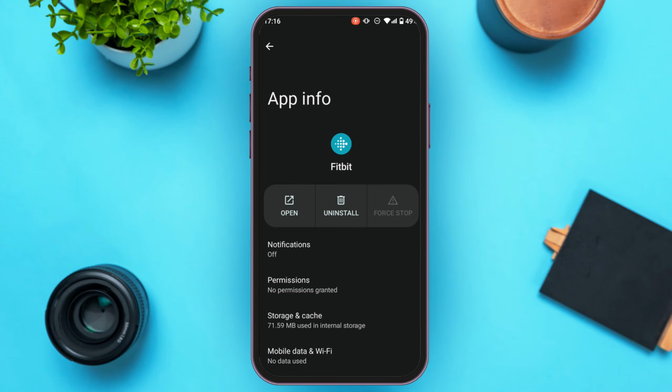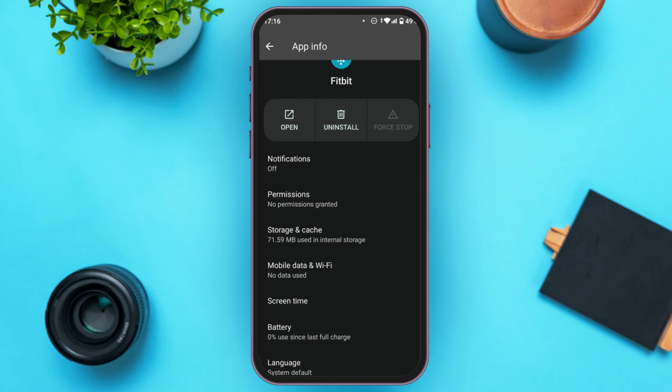Now you can see over here, you'll be led to this kind of interface. Here you'll be able to see the app info of Fitbit. Over here, you'll be able to find several options. You'll be able to find the option for notifications, permissions, storage and cache, mobile data and Wi-Fi, etc. Simply tap on the option storage and cache that you can see at the third.